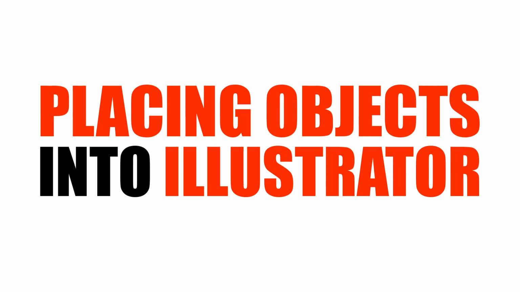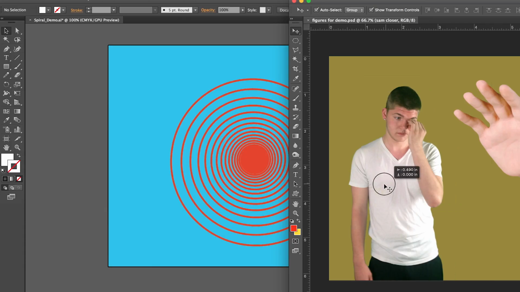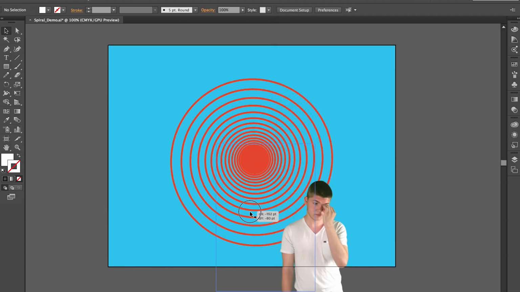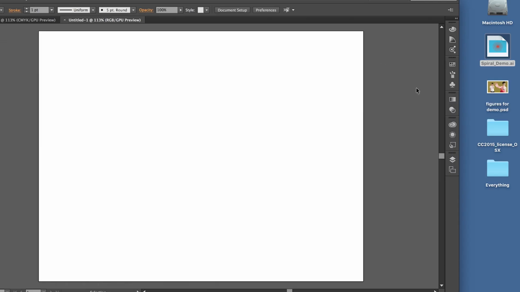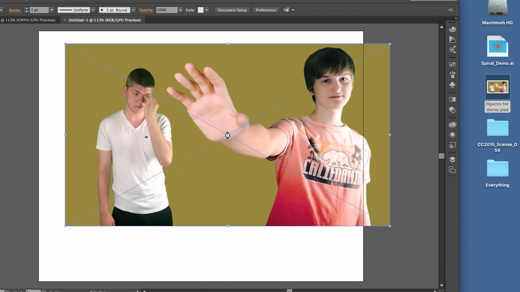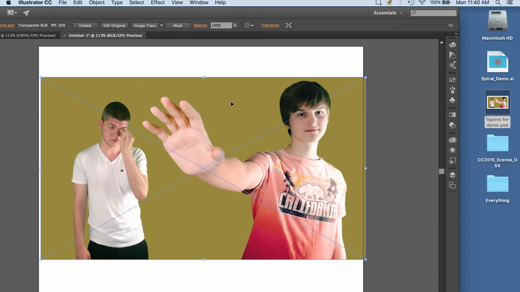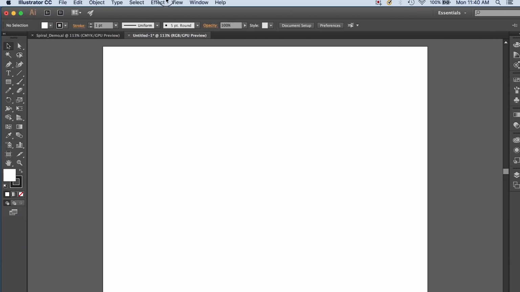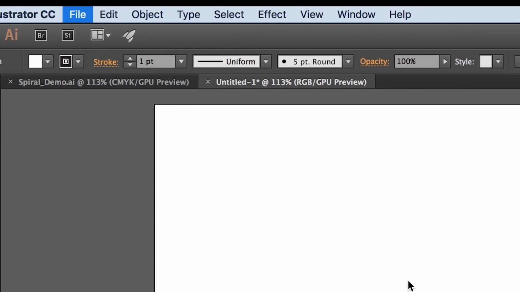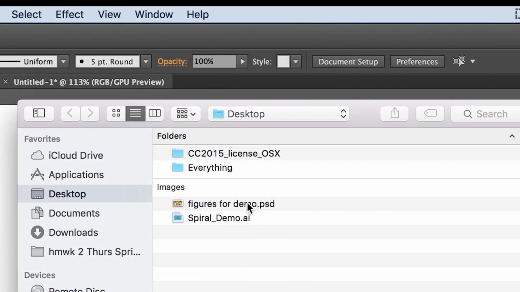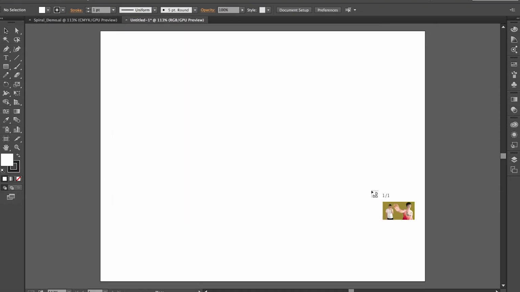And the 4 ways that I showed you to place objects into Photoshop, you can also do that with Illustrator. You can have both documents open and drag them over. Maybe that's the easiest way. You can also select and copy and paste. You can drag a file icon into your document. Or you can go to File, Place, and place your document into Illustrator.